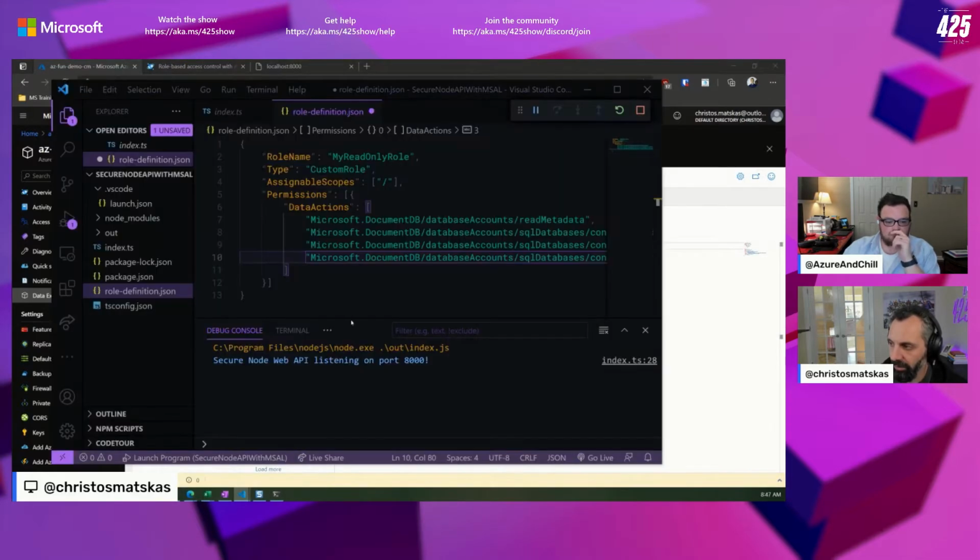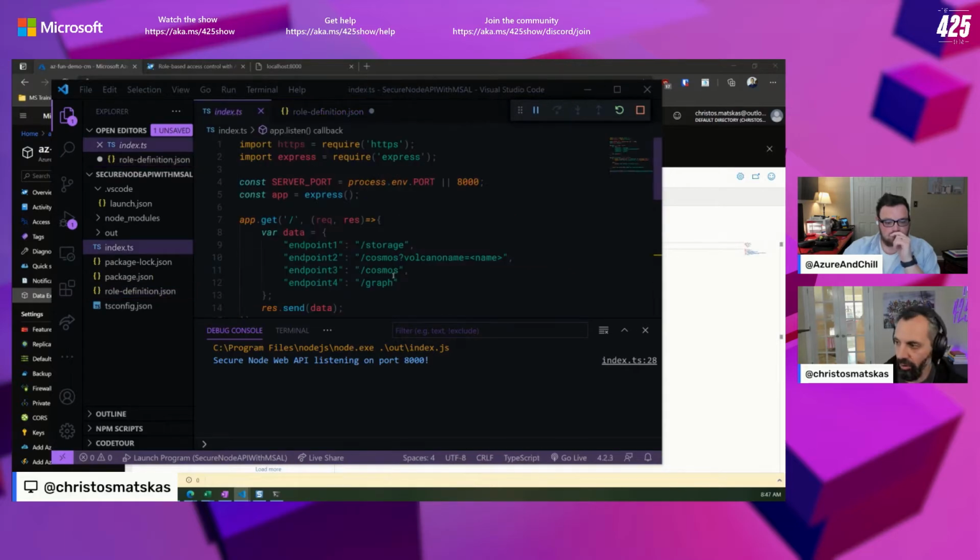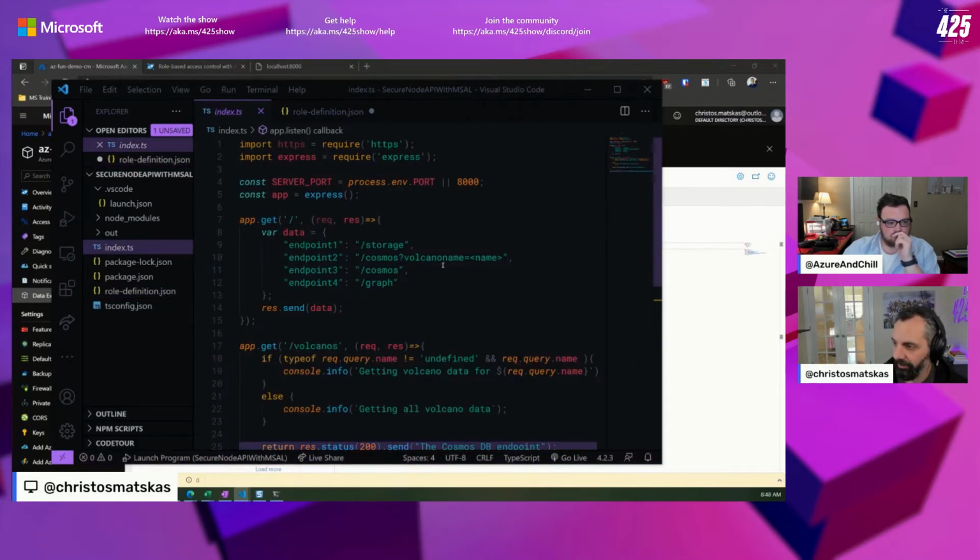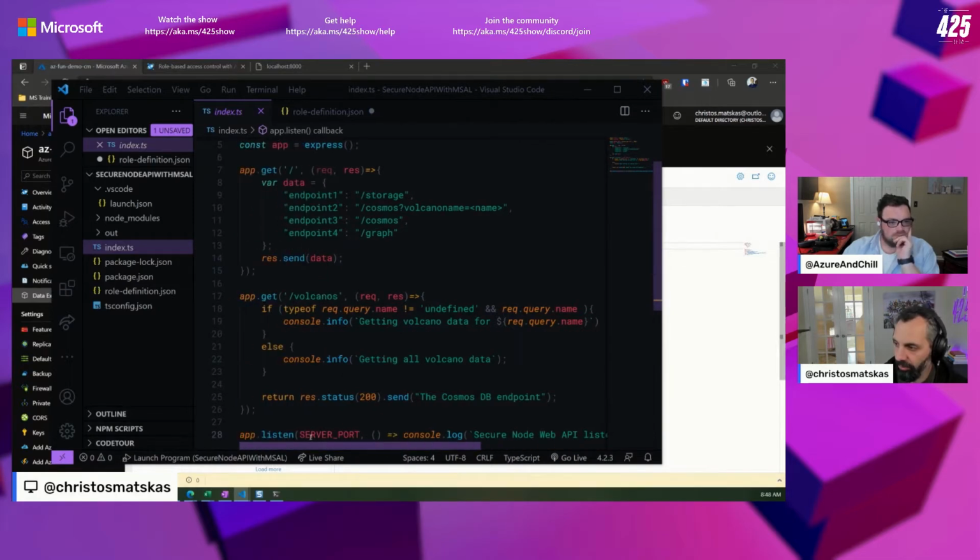So now what we want to do is write some code that will allow us to call those endpoints and get some data out. And here I have get volcanoes for Cosmos. If we pass a volcano name, then it will try to get the volcano itself. If we don't pass a volcano name, it will try to get all the volcano data. So in order for us to work with Cosmos and not use any secrets, because that's the whole point of the exercise here, we need to do two things. We need to install the Cosmos DB library or SDK, and then we need to install the Azure Identity library that will allow us to create a credential that we will pass into Cosmos.